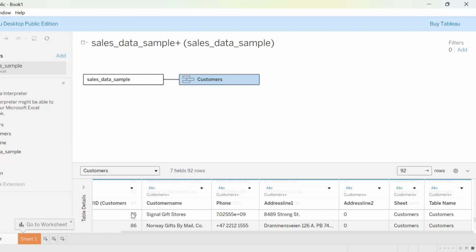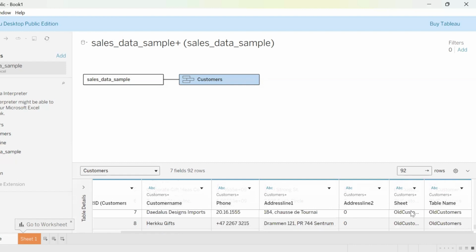Here, these customers come from the customers table. If we go down, these customers come from the all customers table. So it only appends rows. But it's very important for a union: if you need to union tables, these tables should have the same structure, because as you see, Tableau uses one header and appends data according to the column header.